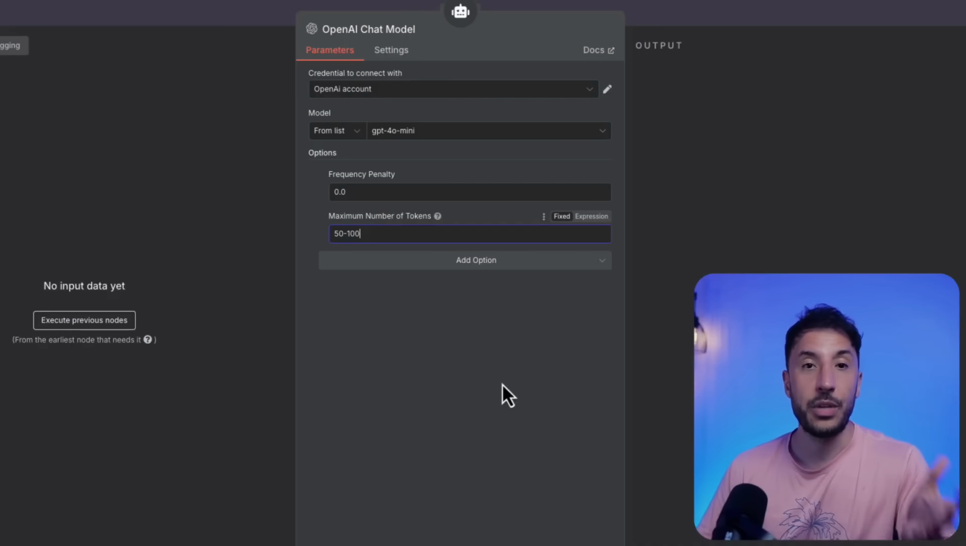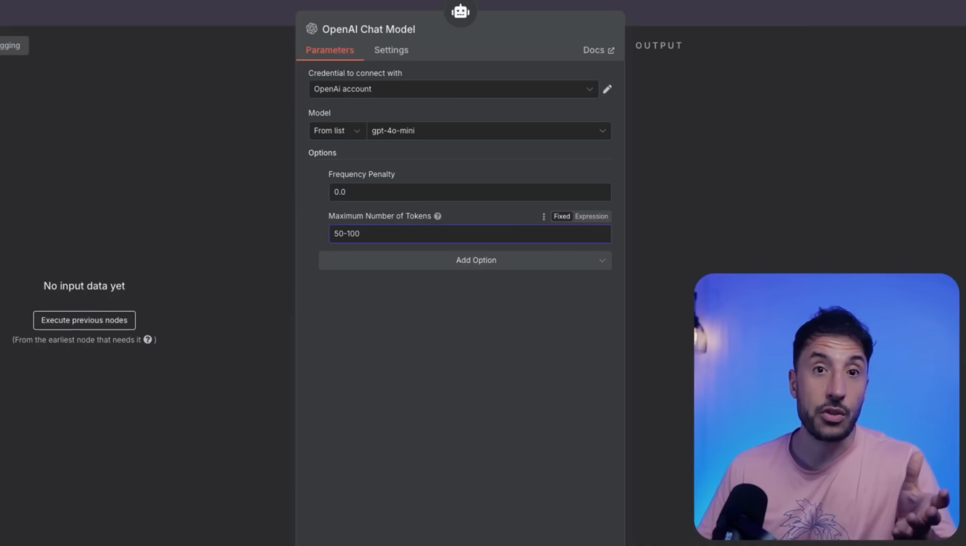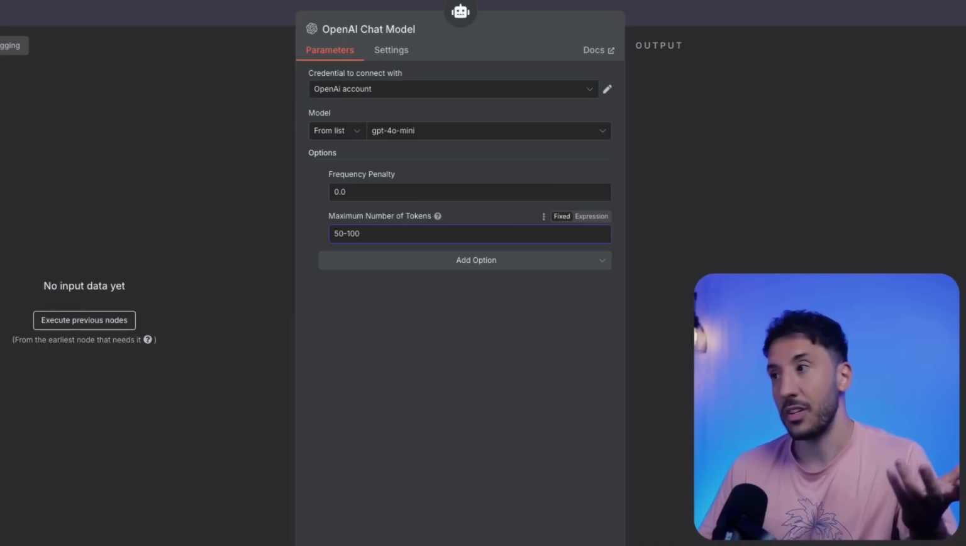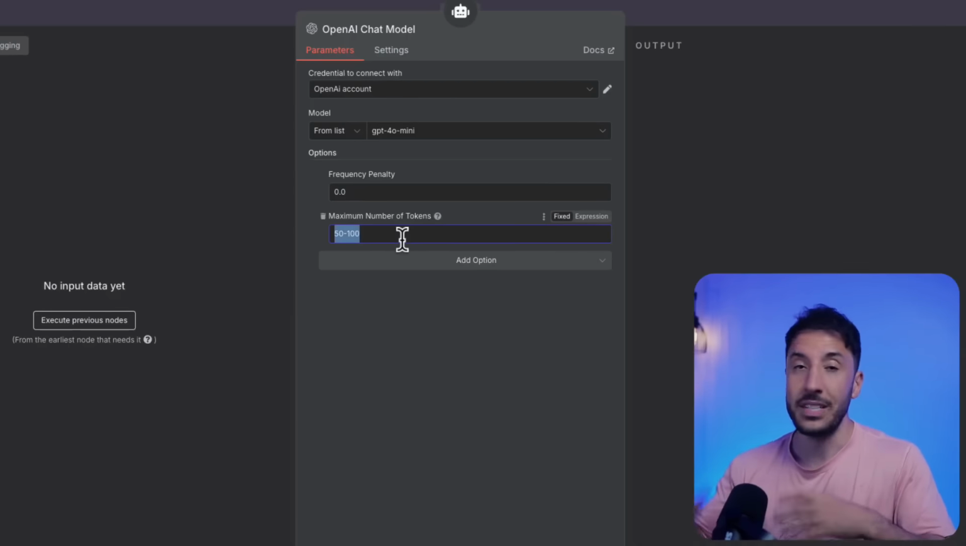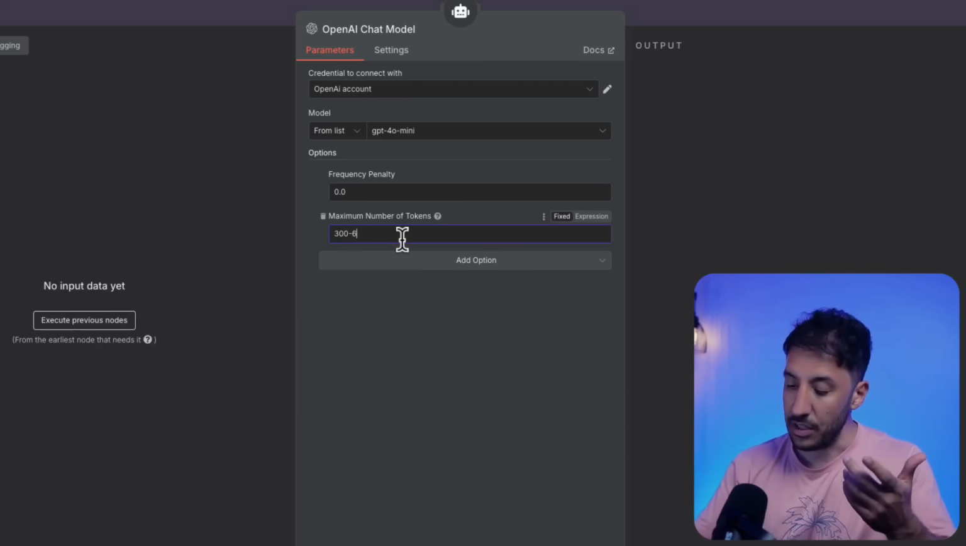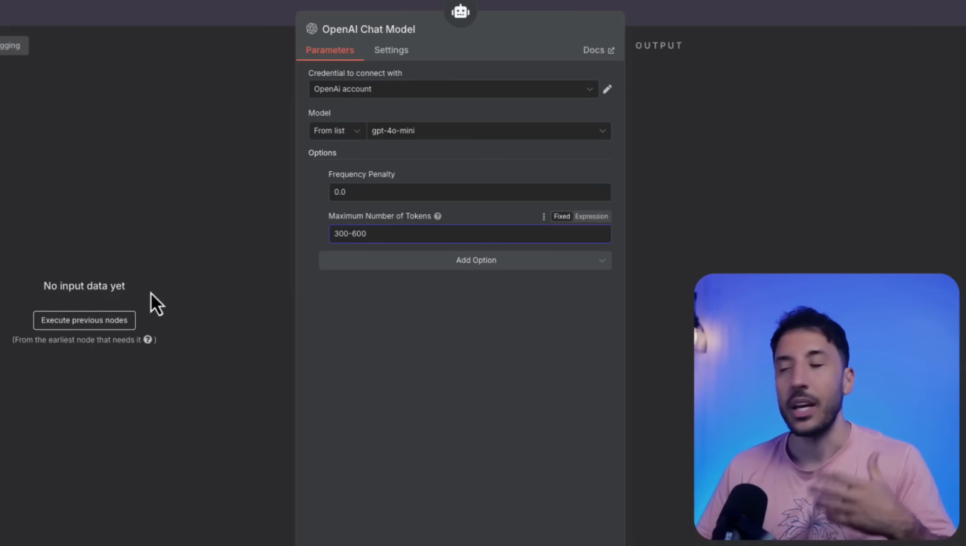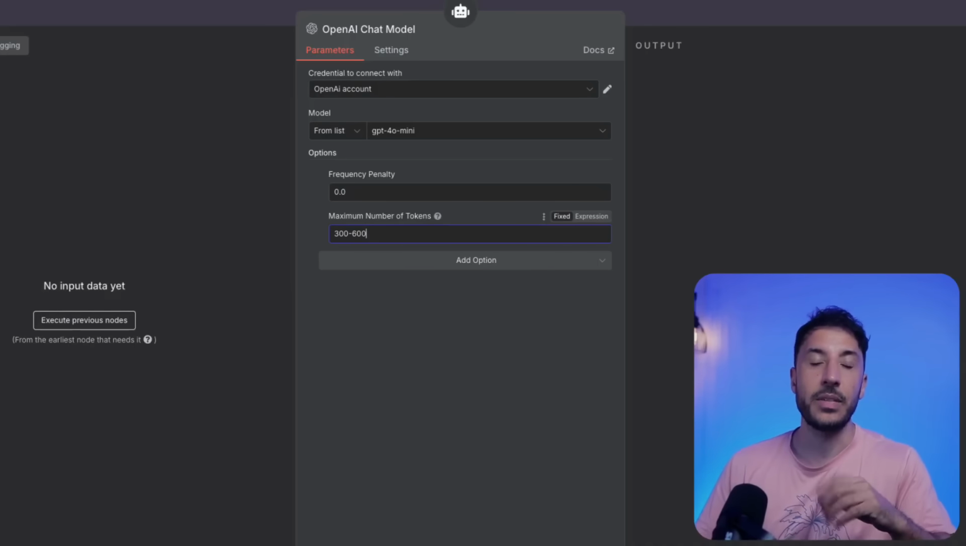If you put like 300 to 600 here, then this will be better for summaries, product descriptions, or full length emails. So for example, if your output of this AI agent is a full length email, then you might want to put something like 300 to 600, right? Because that way it can give you that exact detail.